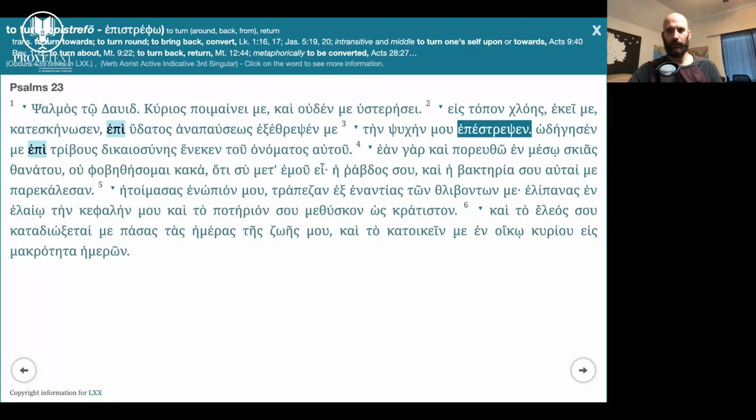Επιστρέφω εστιν ως εν τε αγγλικέ διαλέκτο to turn.